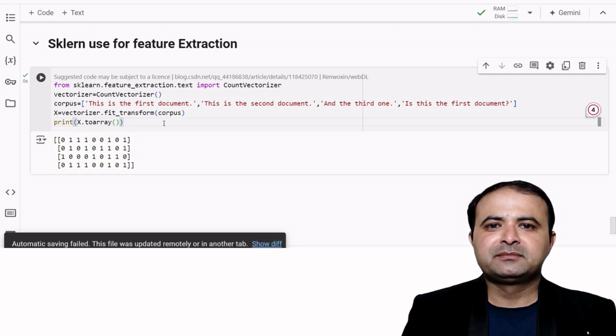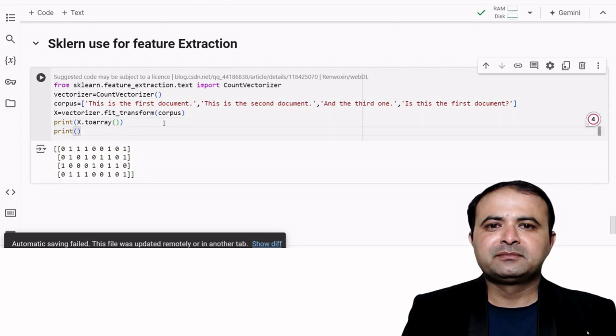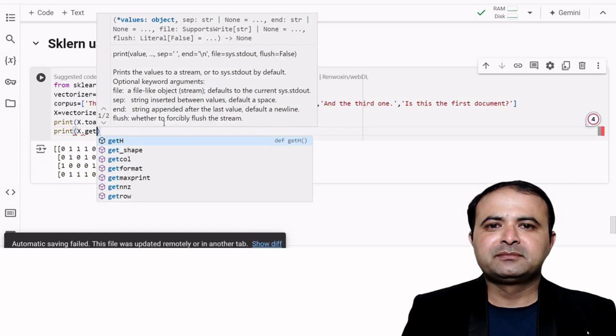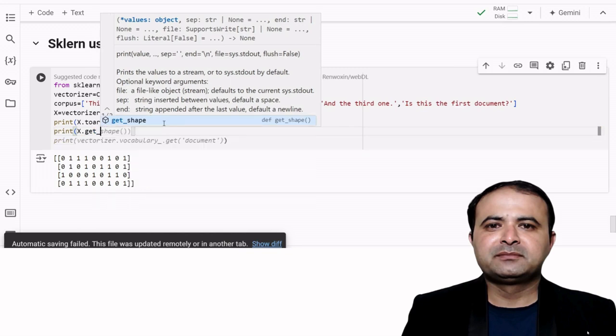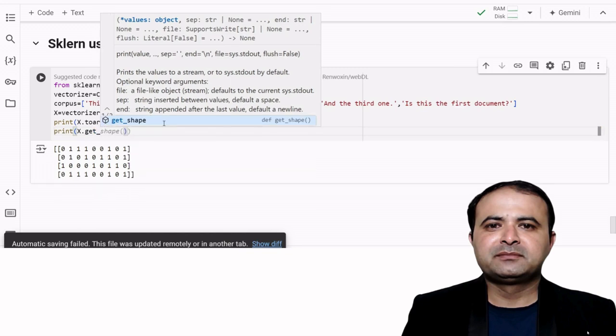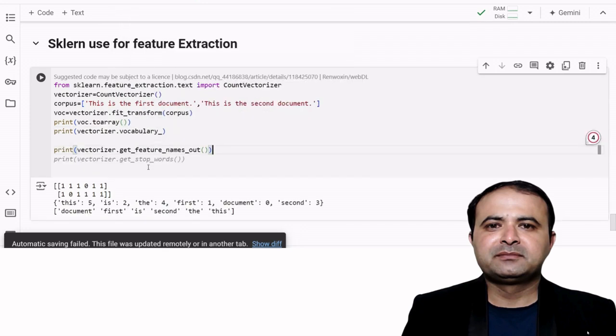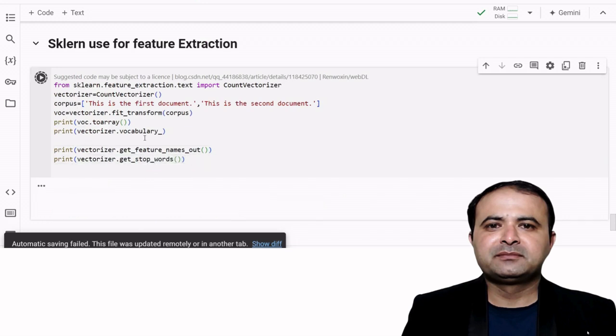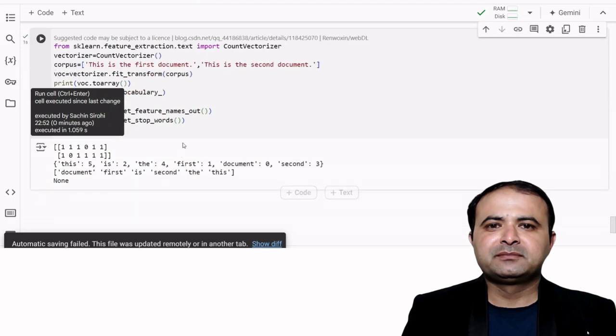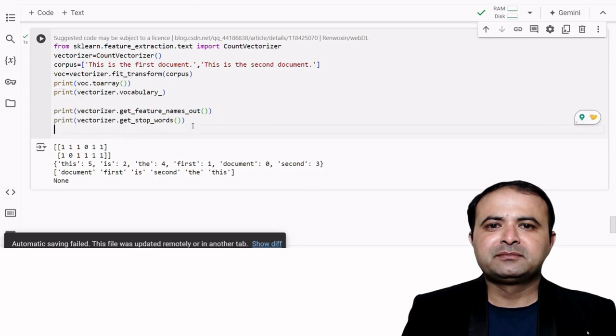Now I want to print the data in the X array and also print X.get_feature_names. Basically this is the function, get features. It is useful because if you also want to check the get stop words in this data set, there are no stop words here, but if you want to show some stop words, you can use it.